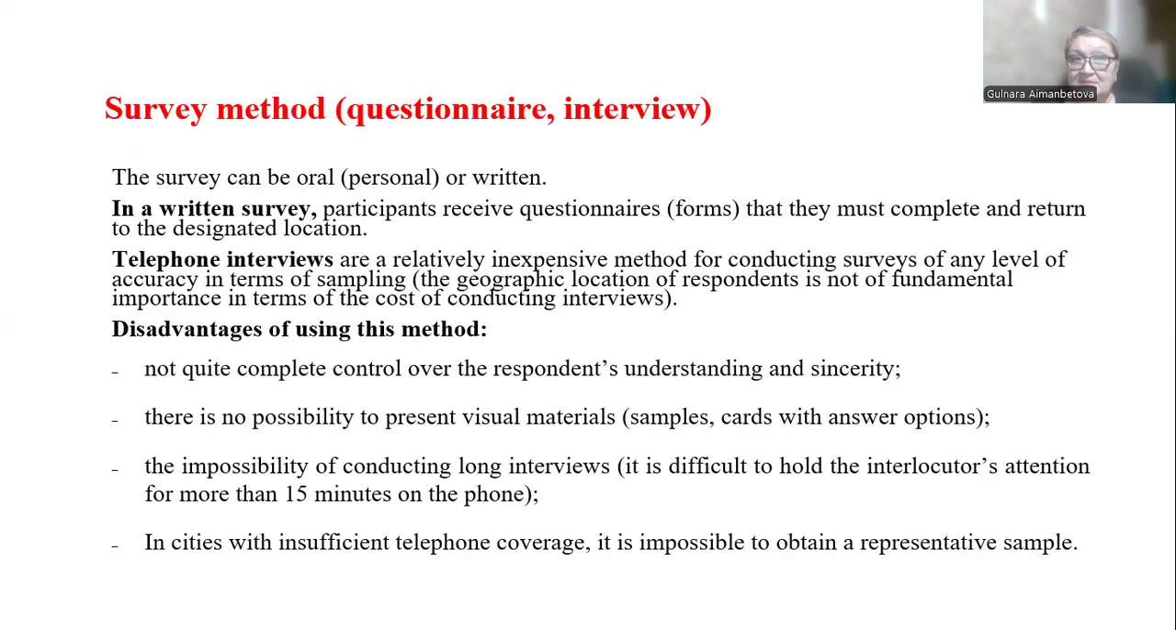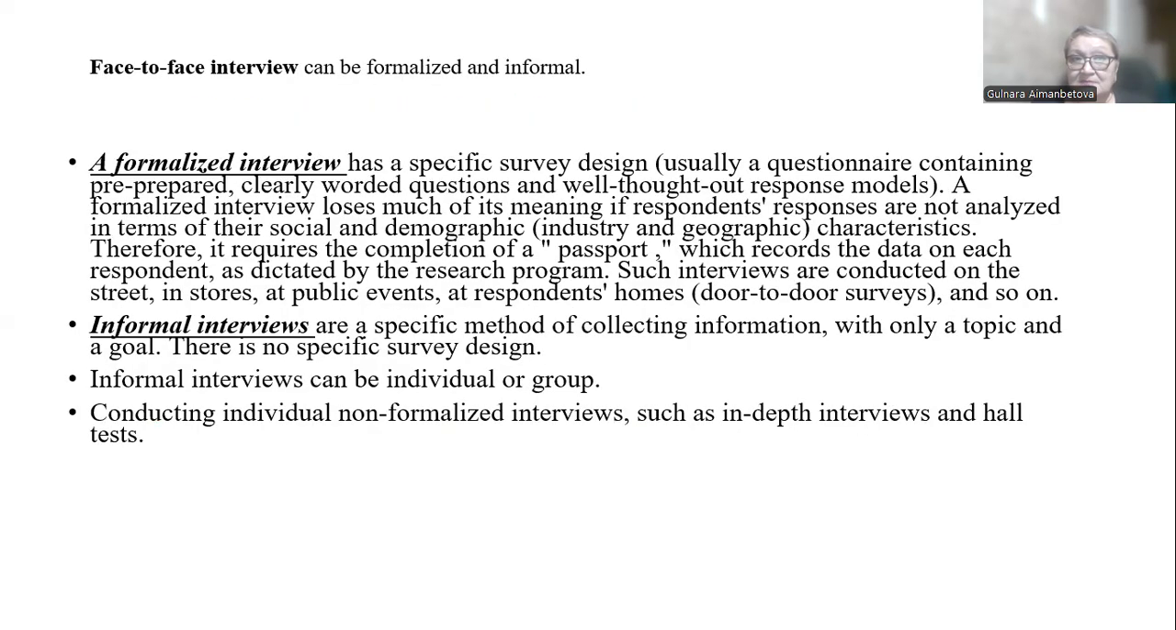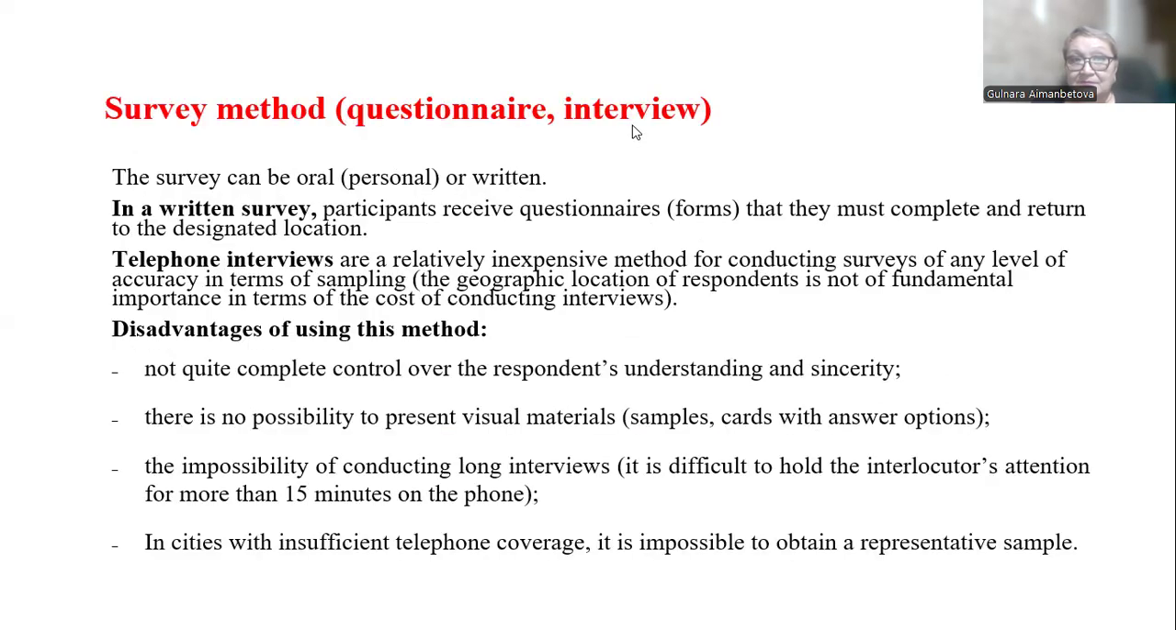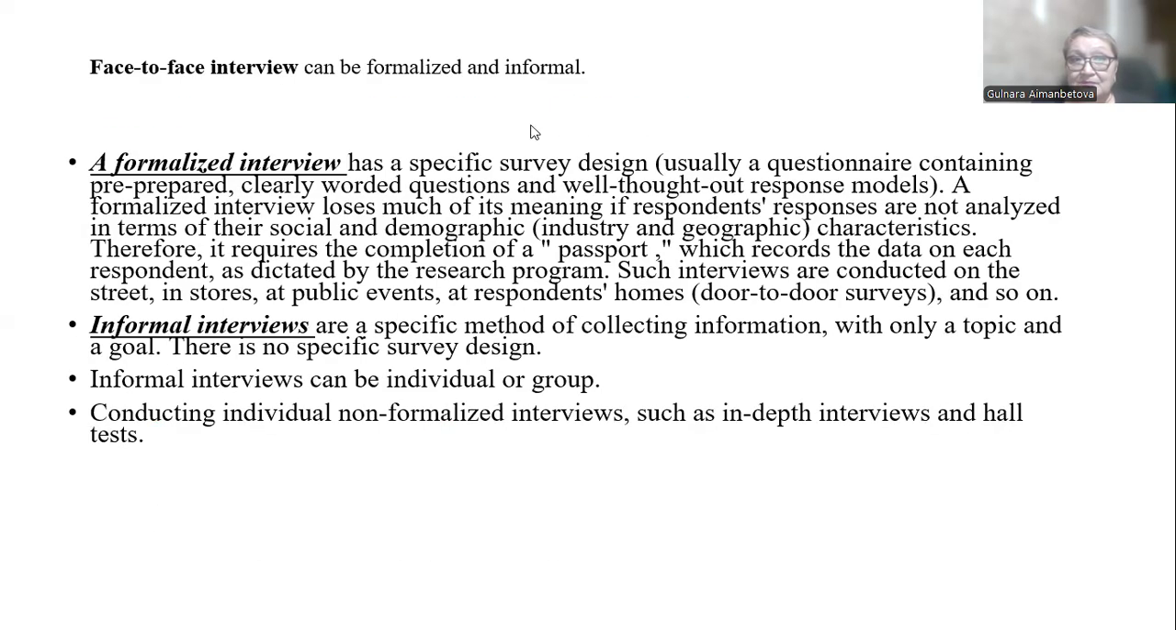Face-to-face interview can be formalized. A formalized interview has a specific survey design, usually a questionnaire containing prepared, clearly worded questions and a well thought-out response model.